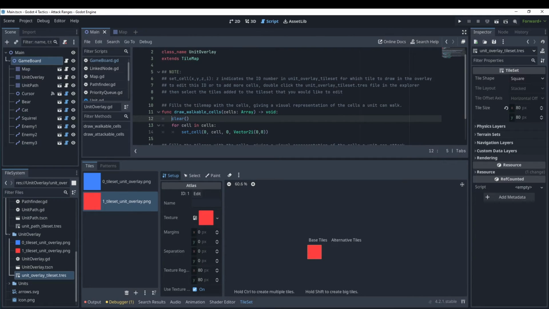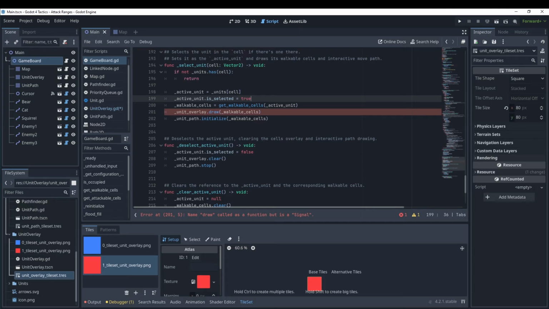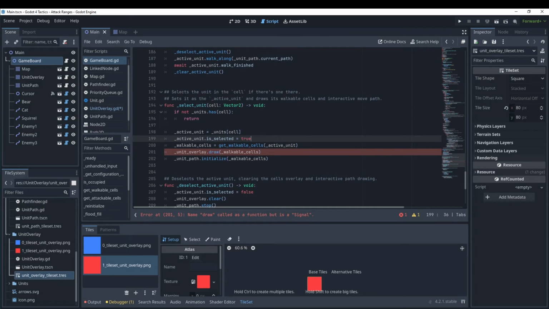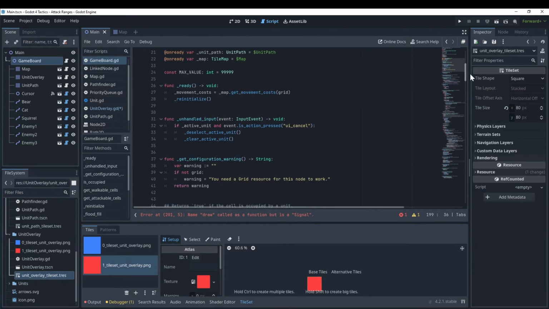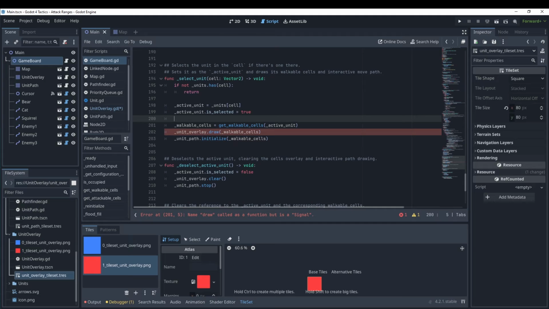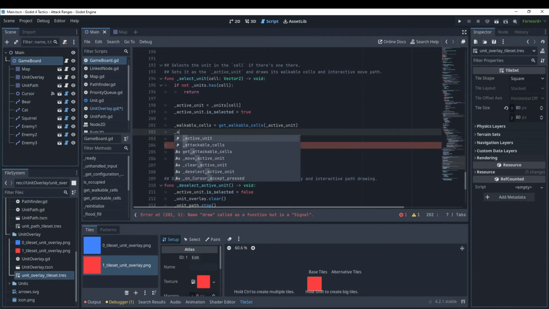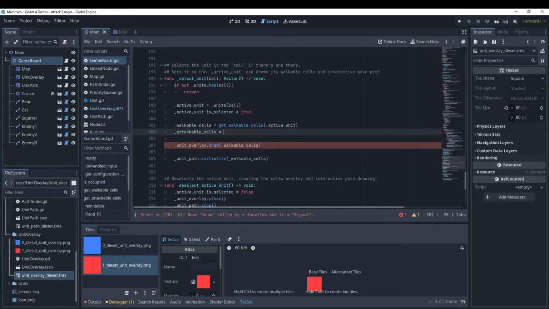We'll want to get rid of this clear statement right here then. Go to our game board GD, move this down. We want to look at our error on 201. You'll probably be all the way up here. You just click there, go automatically to it. Then we're going to want to make two little sections here. And then under walkable cells, we're going to do attackable cells equal to get attackable cells, active_unit.